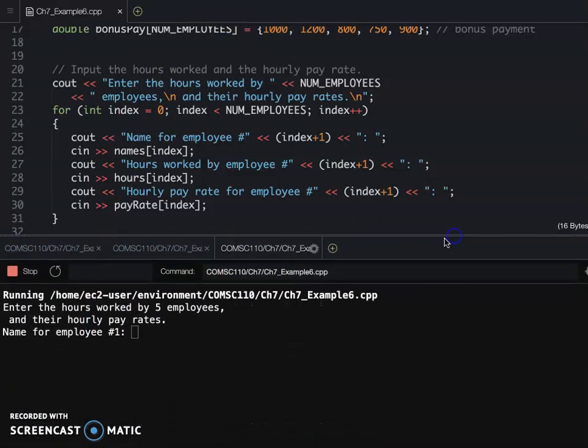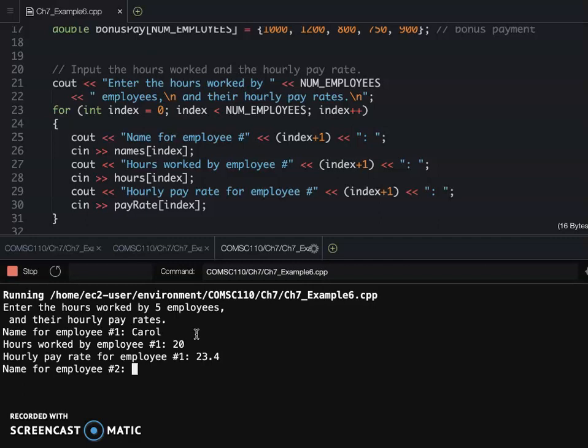Since we have 5 different employees and 5 names, I just show you the first one. So we just say for the first one, then we have the working hours, then we have the pay rate. Then you have the next employee. You just need to continue after you finish entering the information. Then of course at the end, they will give you the result.